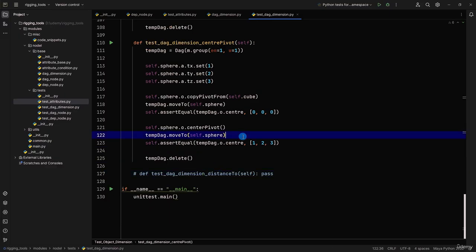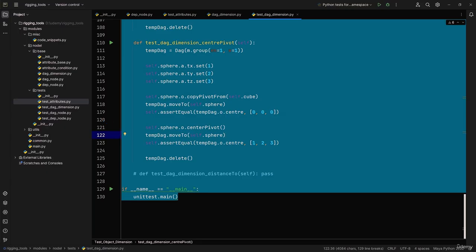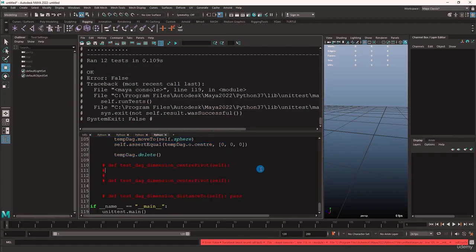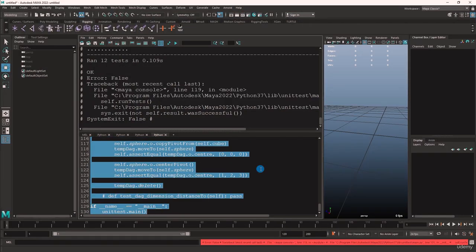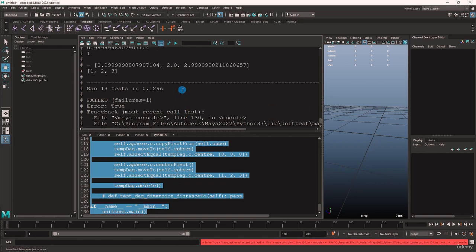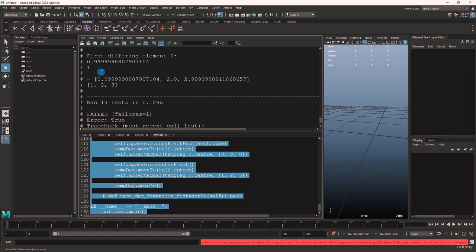And then press Control S, Control A, Control C, jump back to Maya. Control A, Control V, Control A, Control Enter. 13 tests ran. Oh, yeah, you see the annoyance here why we have to round down, because Maya has gone for this crazy floating point number. Ironically, 2 is the same, but then we've got 2.99999. Okay, so let's go back and we'll round down our numbers.